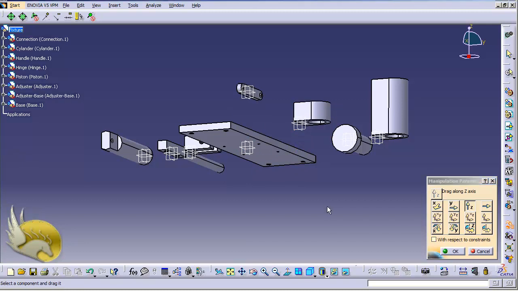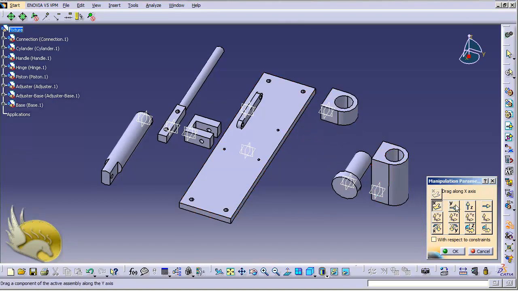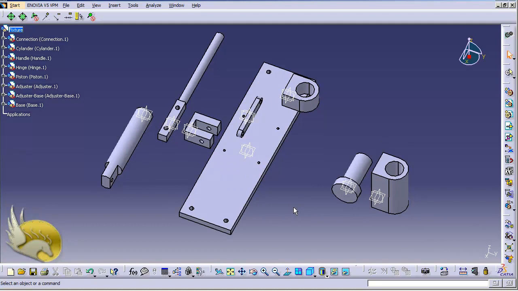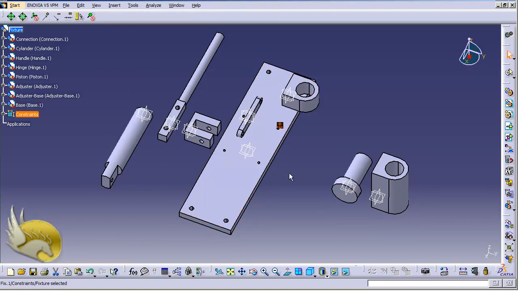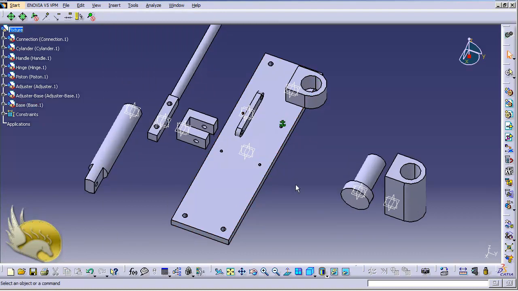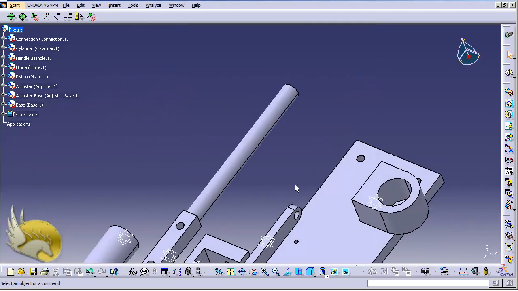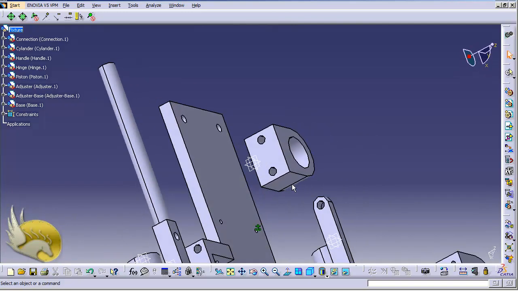Let's rotate. And I want this to be close to these holes, so I move it here. Okay, I click on OK. Now I want to start by fixing one of the components, and I guess the base component is the best component to fix. So I select the fix constraint and click on this. You can see the anchor tells me that this is the fixed component. So let's zoom in, and by rotating this, I want to start putting these two things together.